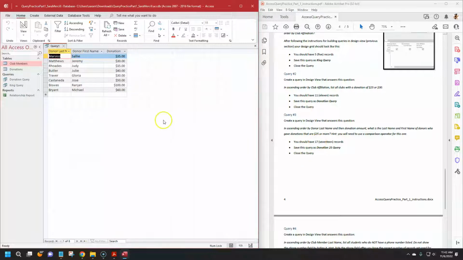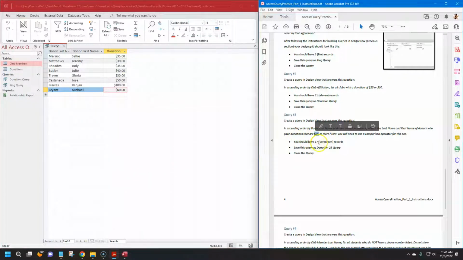So I would ask you, what's missing? If you look at this, what's missing is I don't actually have any of the records that have $25 as part of it. And that is part of the criteria. It wants to know everybody who gave $25, 26, 27, 28, and so on. So I have to account for the $25 in my expression.